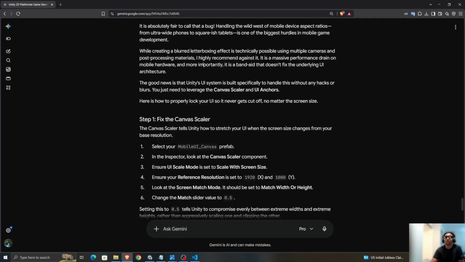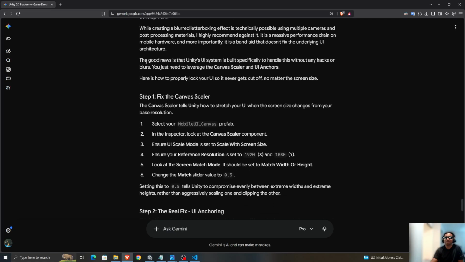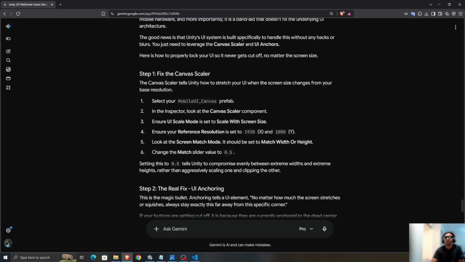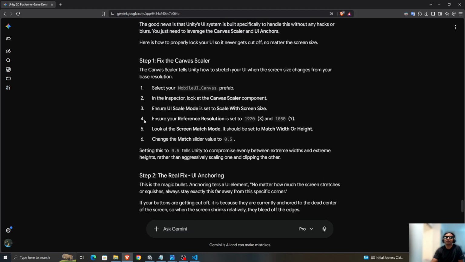It's a massive performance drain on mobile hardware, and more importantly, it is a band-aid that doesn't fix the underlying UI architecture. The good news is that Unity's UI system is built specifically to handle this without any hacks or blurs. Ah, cool. Just need to leverage the canvas scaler and UI anchors. Here's how to properly lock your UI so it never gets cut off no matter the screen size.